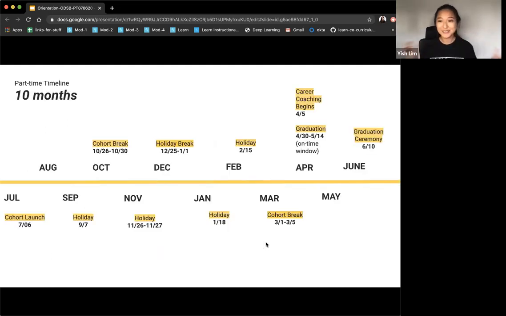So this is what our timeline looks like. It looks pretty intense. I feel like we're pretty lucky because we go through the new year, which sounds crazy right now, but we get a bunch of holidays. So every part-time cohort gets 2 week-long breaks. And this comes after module 2 and after module 4.